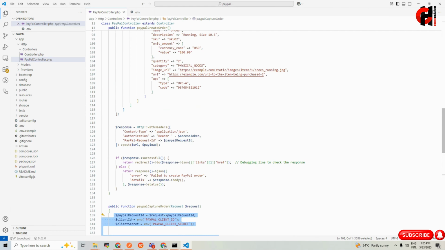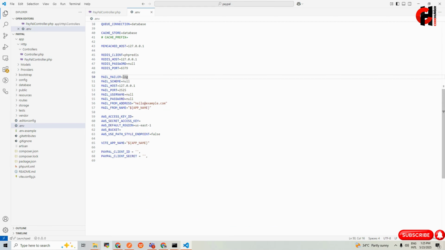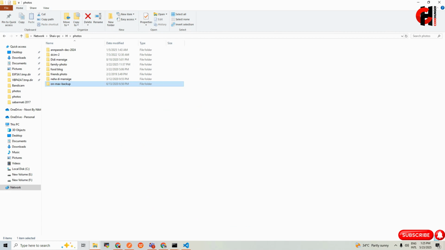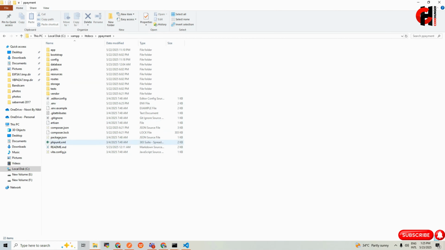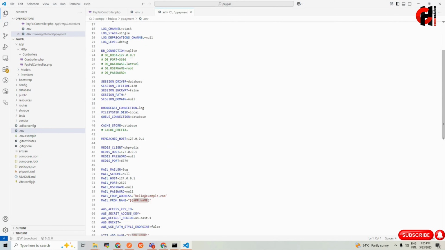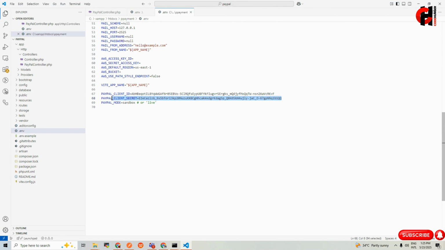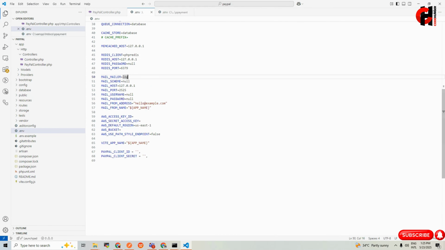Okay. So now let's add the other code, as we have to pass our PayPal client ID and secret. So let me pass it where I have added. So this will be my PayPal client ID and secret. So please don't use this in your project.